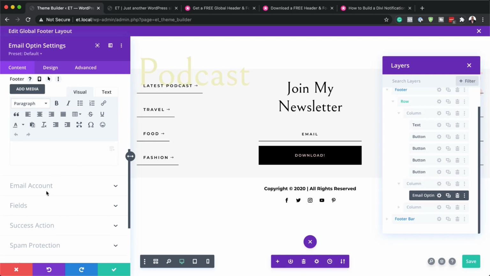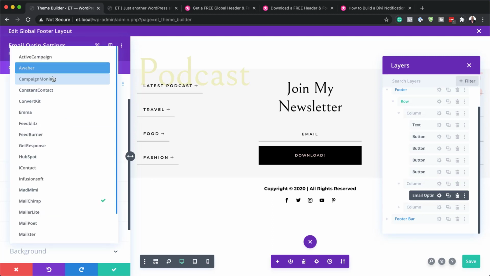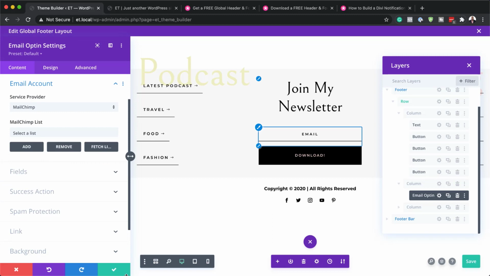So you can even go further and go to the email account and link this to your email account. So we have quite a lot to choose from here. We have Aweber, ActiveCampaign, ConvertKit, and so on. So this is where you would go in and choose it. Okay, so that's our email opt-in. So I'm going to go ahead now and save.